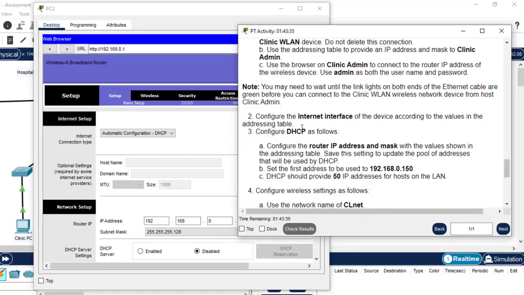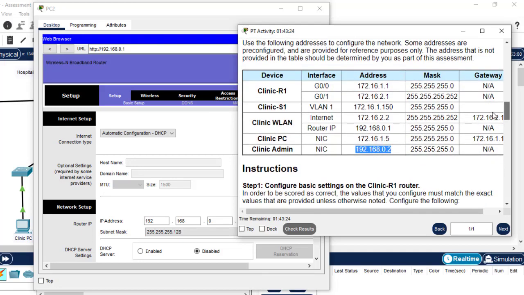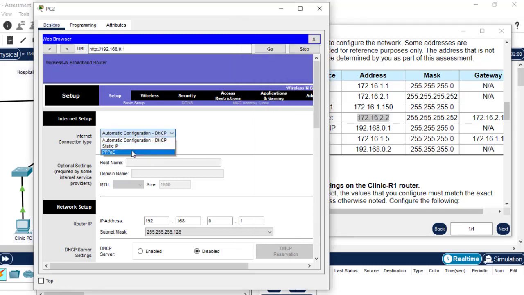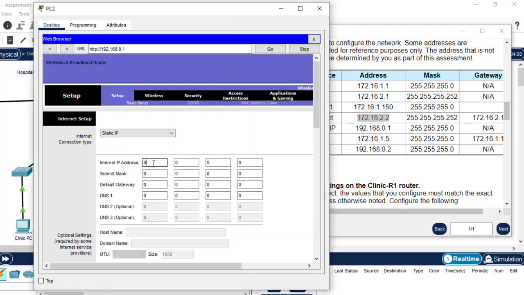Basically we need to configure the internet interface according to the values addressed in the table. So we are going to configure the internet interface. So this is the internet interface, and copy that. Then we come to internet type here and choose static, and this is 172.16.2.2.